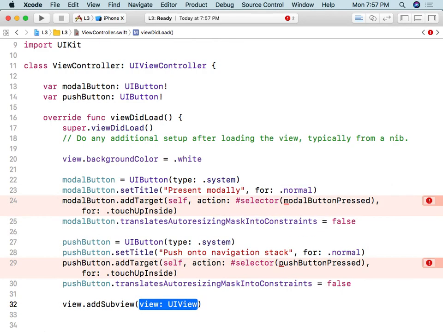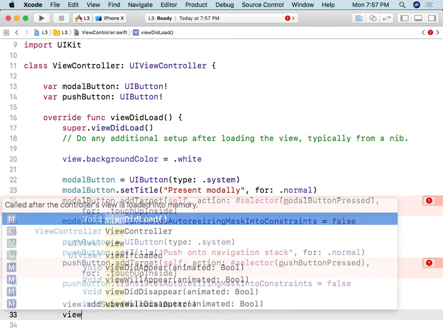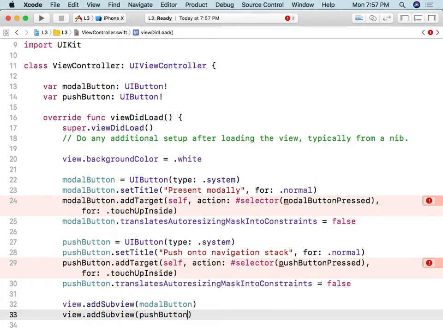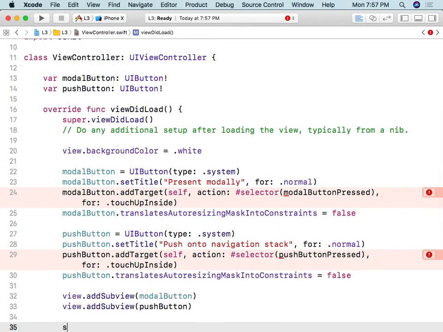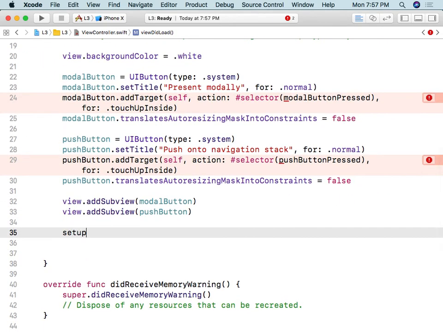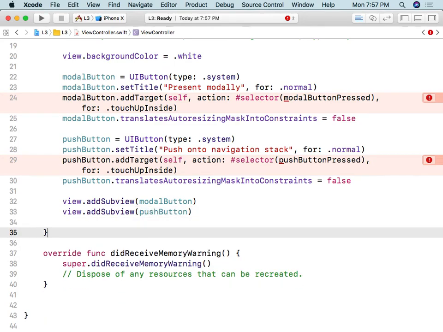Before that, I'm just going to add them to the subview because I know I want to add them so they show up. So let's do push button. Okay, so set up, and then obviously I'm also going to set up the constraints. And I'm going to do that right here.